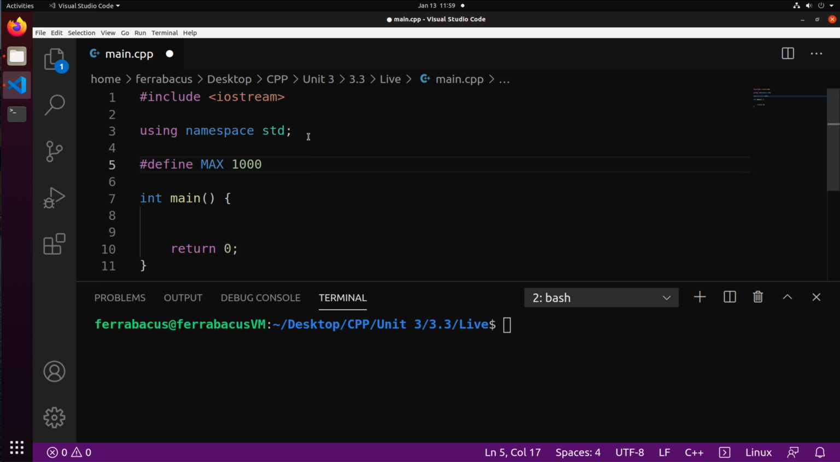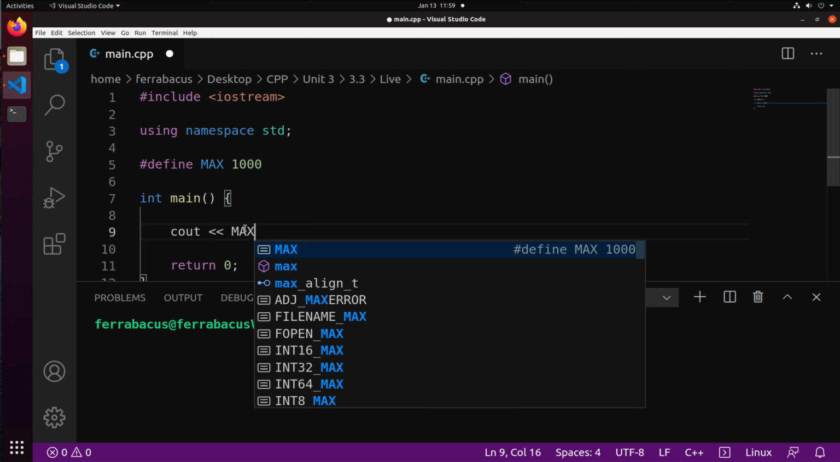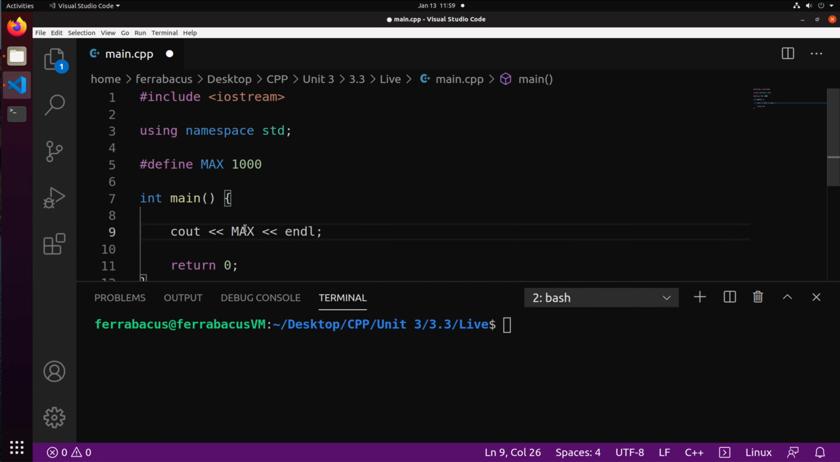And we're going to put 1000. No semicolon, no nothing. Yes, this should be capitalized, so that way you can easily recognize what's a preprocessor directive instead of just a regular variable. And we're going to go cout, put the word MAX, and then our endl here.